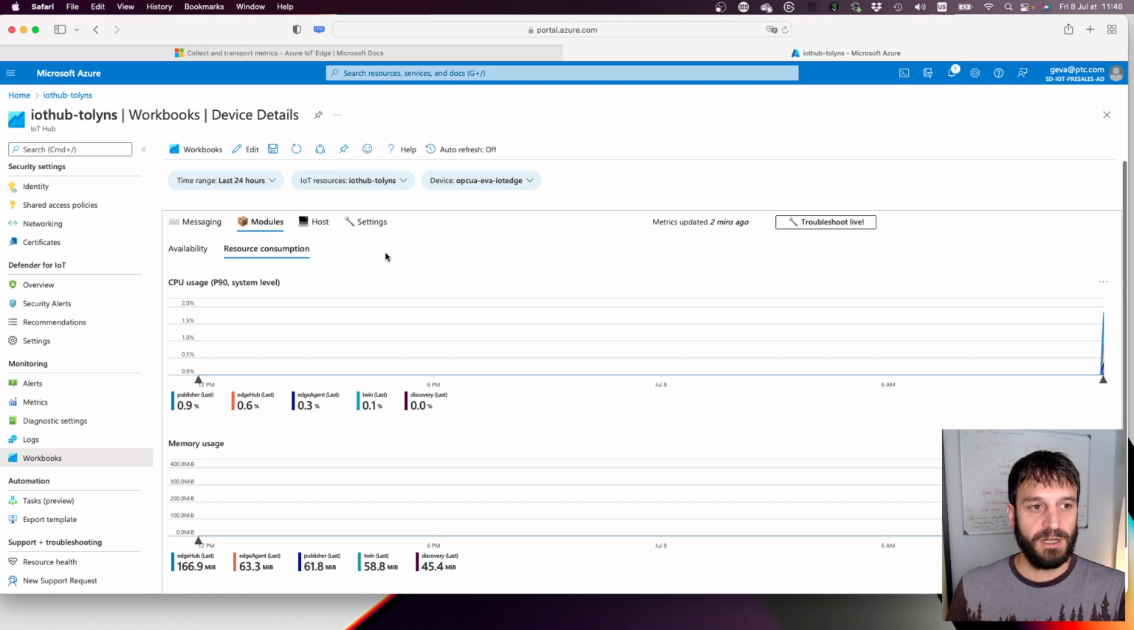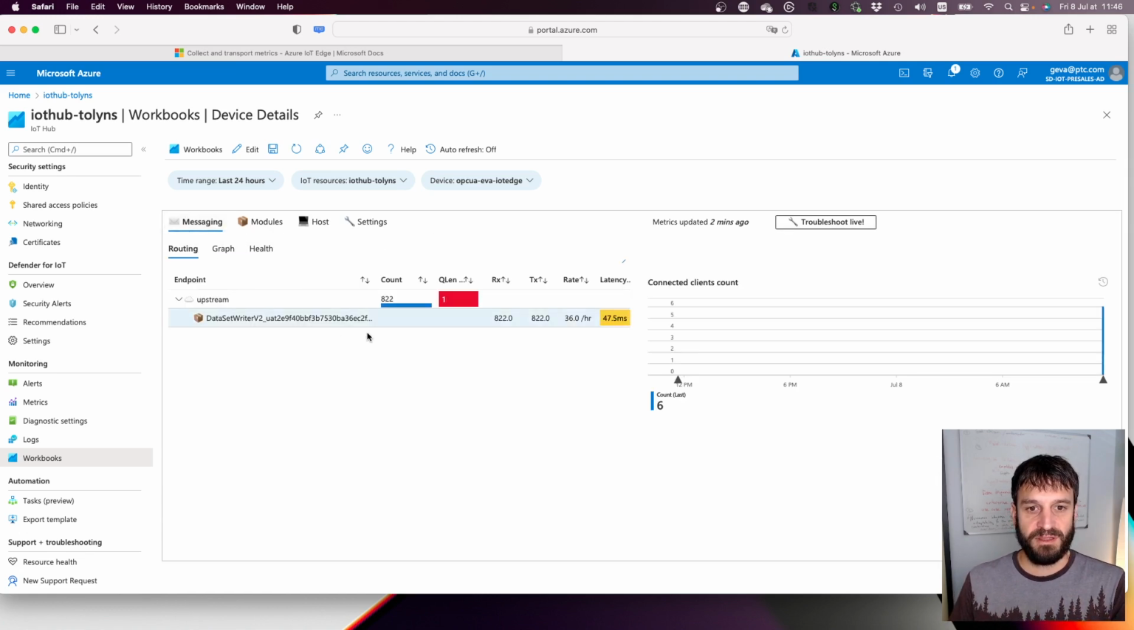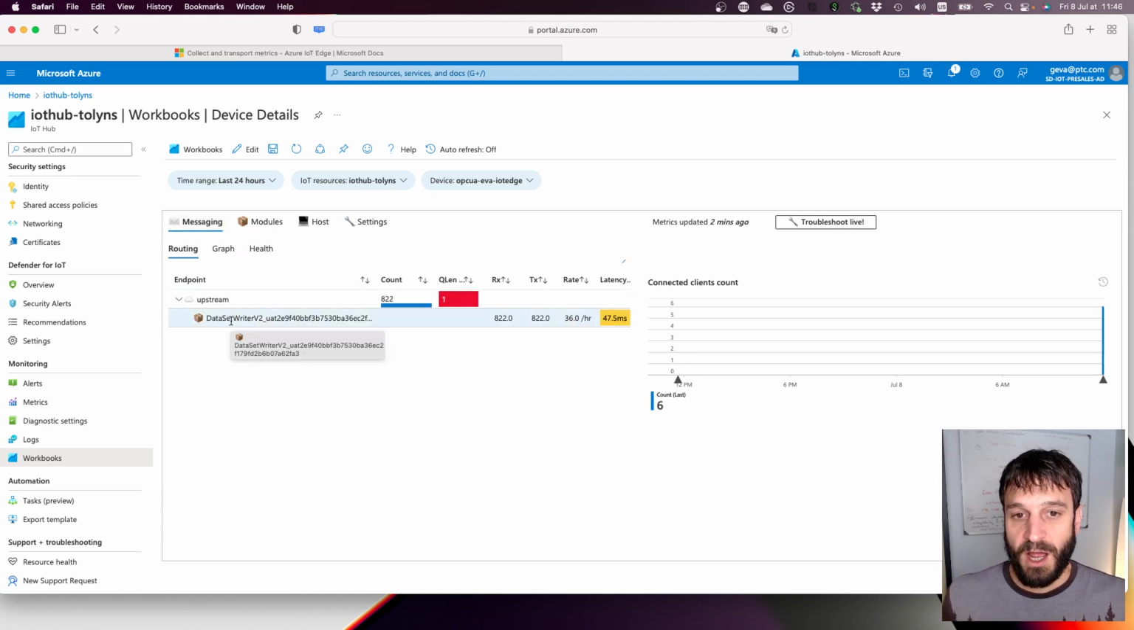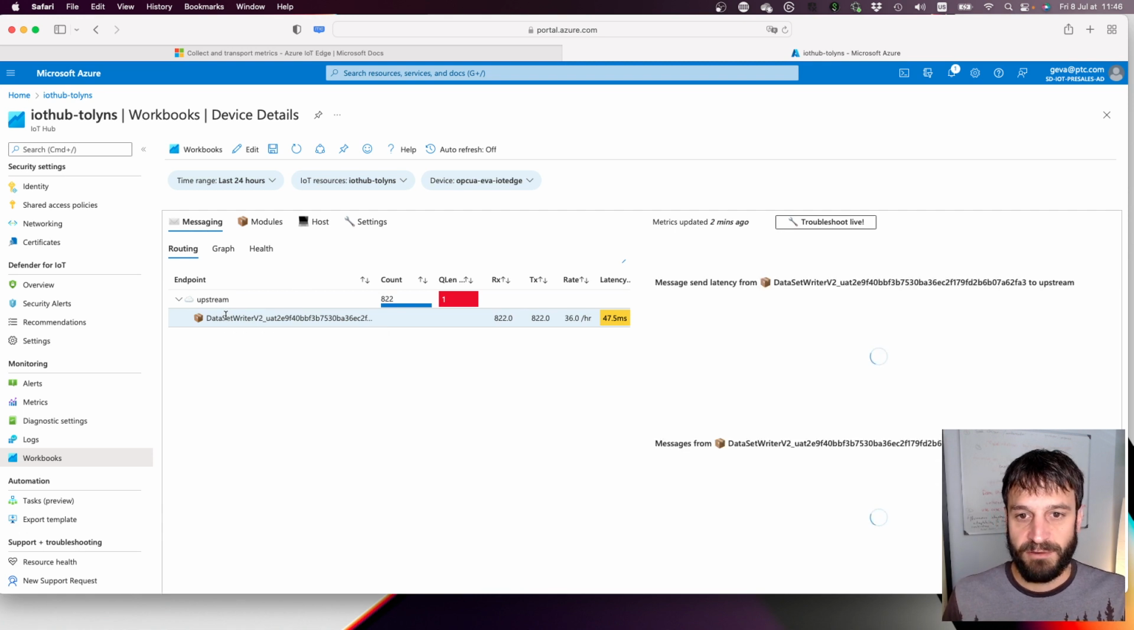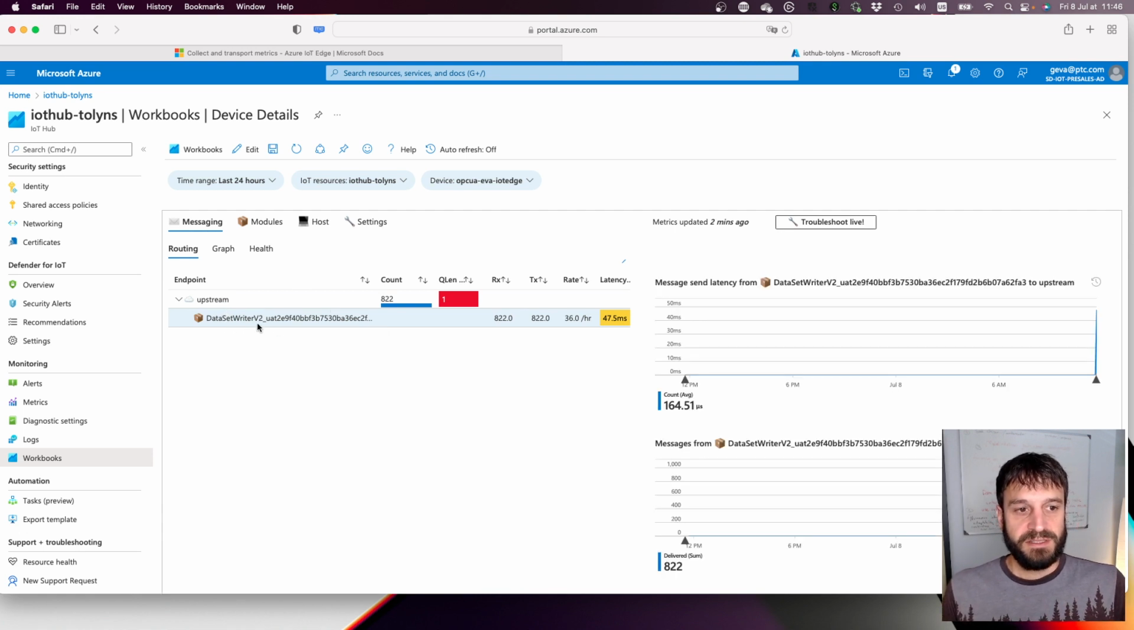You can have a look through this yourself, but this messaging thing is quite interesting as well. I've not actually seen this working. I've heard about it, but this dataset writer, UAT2E9F4, is the one that's associated with my Kepware server. So here we're actually seeing some very interesting metrics about the latency between the message sends as well as the message counts that are being transmitted and received and how many of them are going per hour.